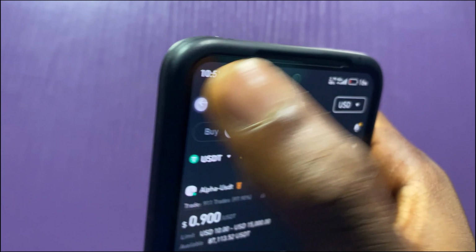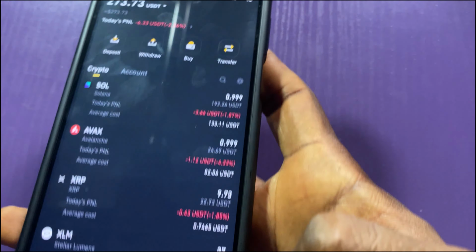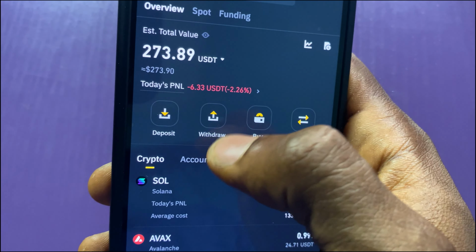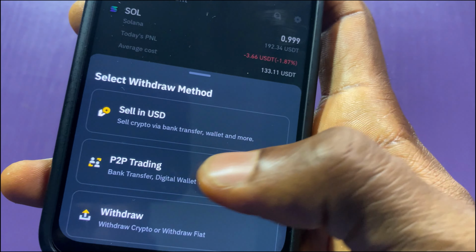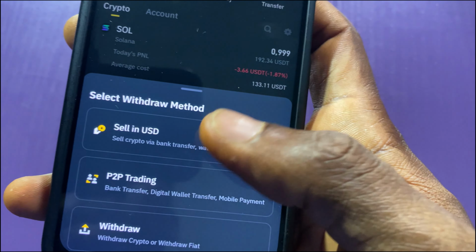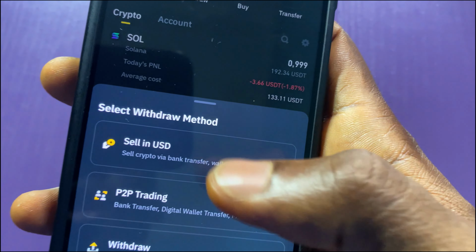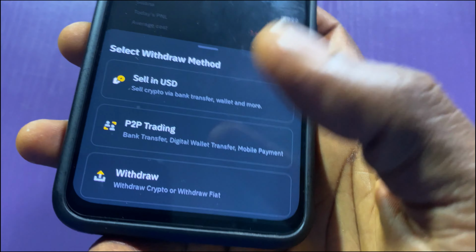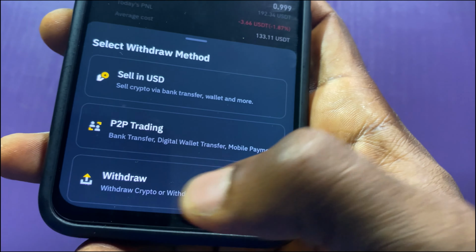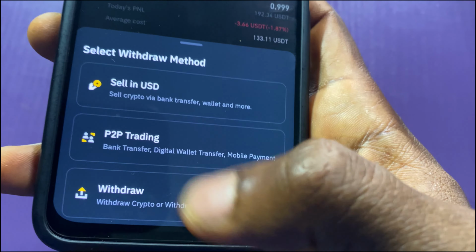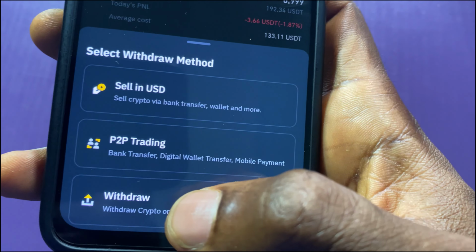Let's go back to the home screen. Here it is. When you tap on assets, the two options we have here to withdraw, this selling USDT and P2P trading, is not available for me because Binance P2P and Naira is restricted in Binance. So the only option I can use is to withdraw the money to another crypto exchange that can withdraw to my currency in my country. And that is all on how to withdraw money from your Binance account to your bank account.